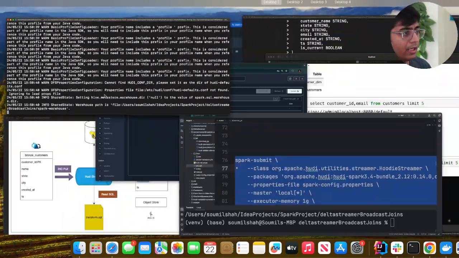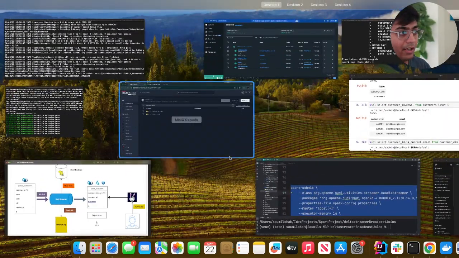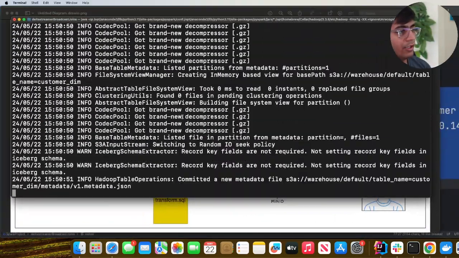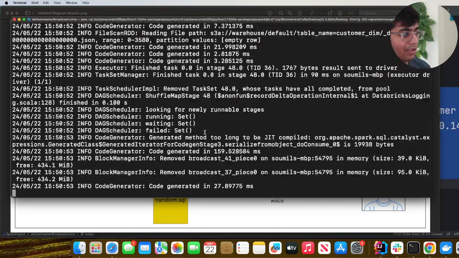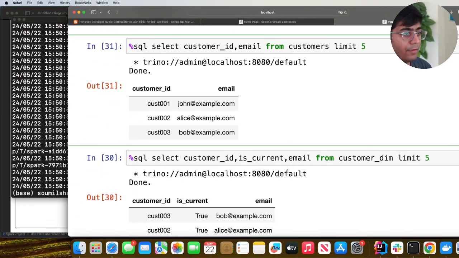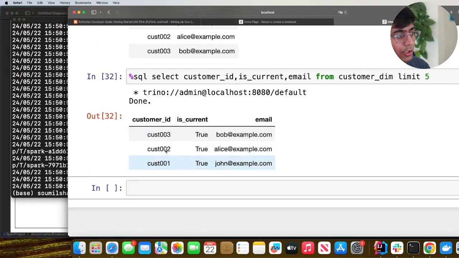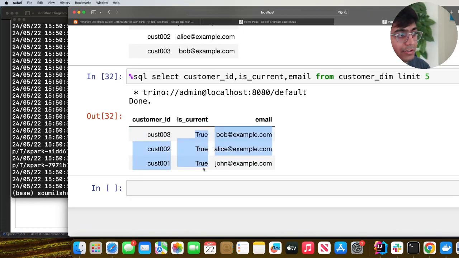Now the streamer is going to ingest data from my bronze or silver into a dimension table. It's also using the transform.sql, where all the logic is baked in. So as you can see, the streamer is running, and it should be complete in a second or so. It's complete. Now, if I query this particular table, I see customer 1, 2, and customer 3, all the values set to true.